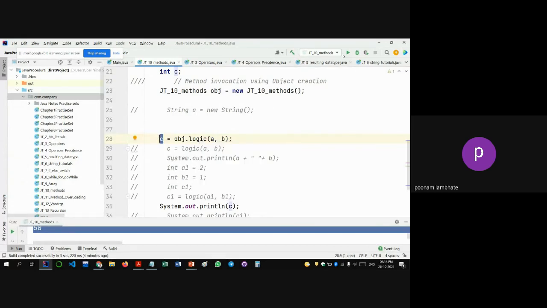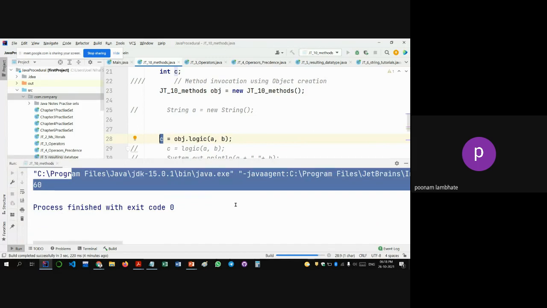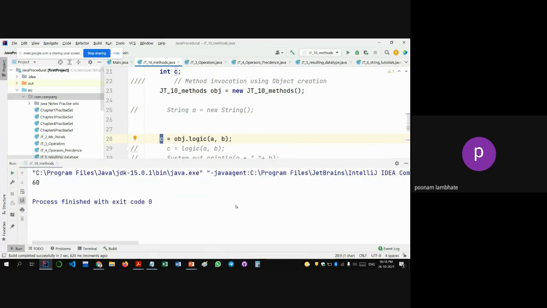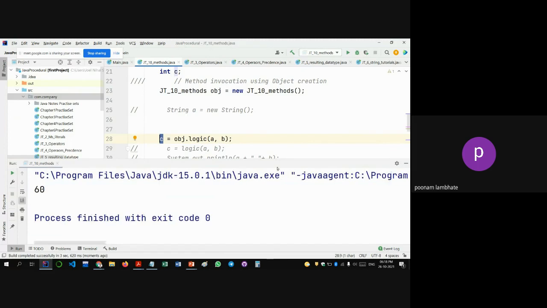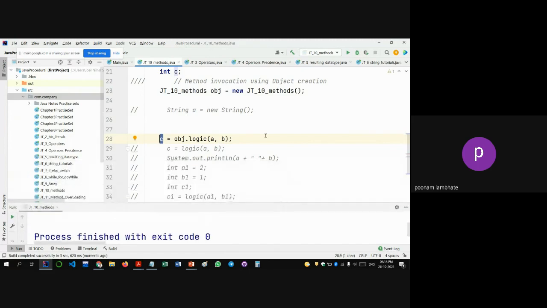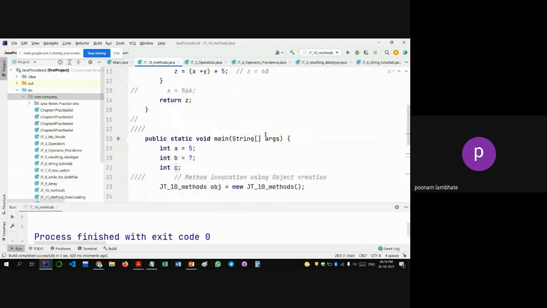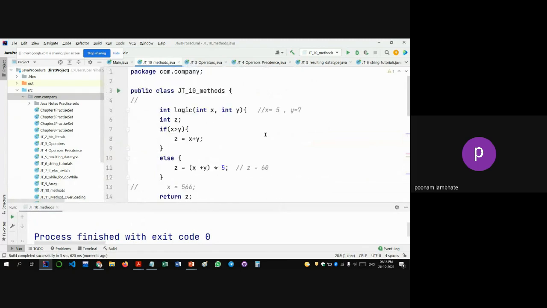So let us run this also so that you understand that this is the way of doing it. So output should be same, right? It will be 60 only. Yes, it is 60. So this is the use of static. What it actually means is, without creating an object, you can call the function if you use static, right? If you use static, without creating the object of this JT class, you can call the functions of this class. It means that the same function will be shared by all the objects.